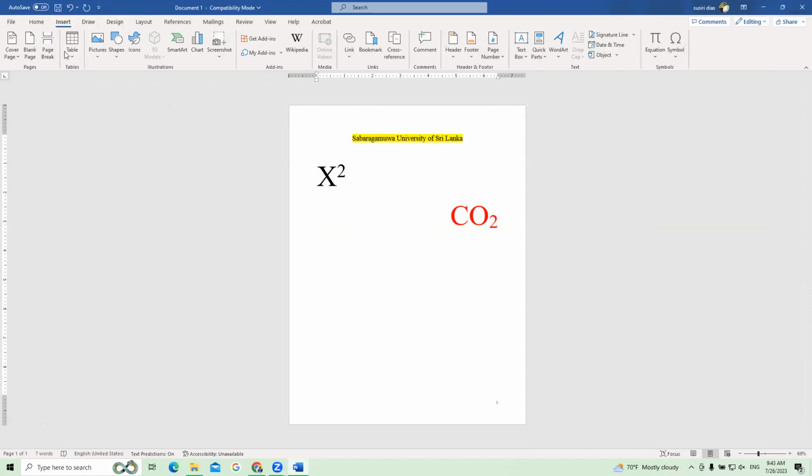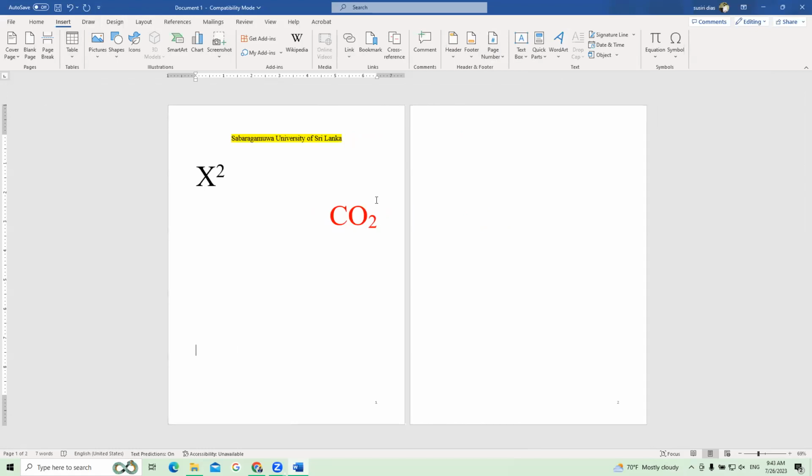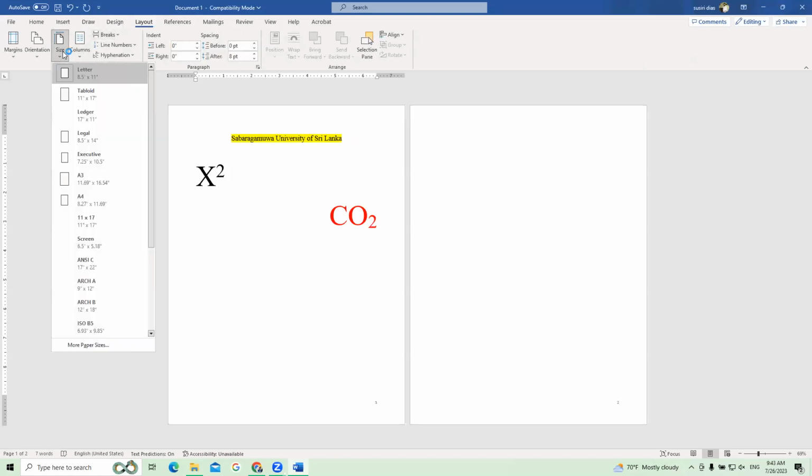So the next one is we can change the page size, right? For that you need to go to layout, size. There are several predefined sizes: Letter, Tabloid, Ledger, Legal, Executive, A3, A4, 11 by 17, Screen. There are so many predefined sizes.